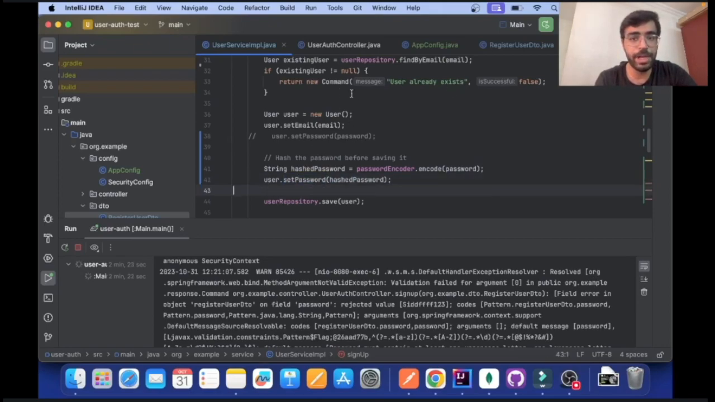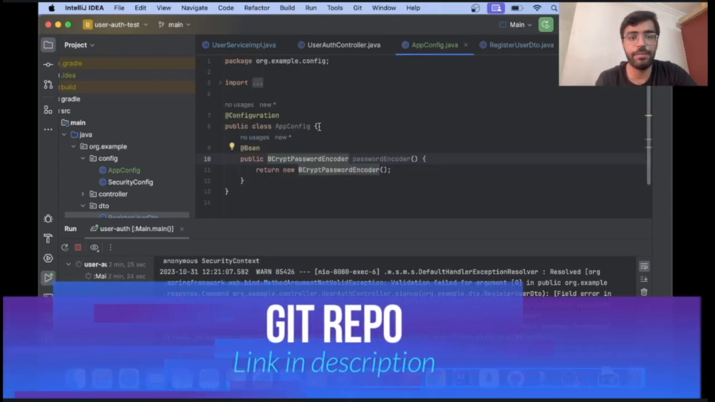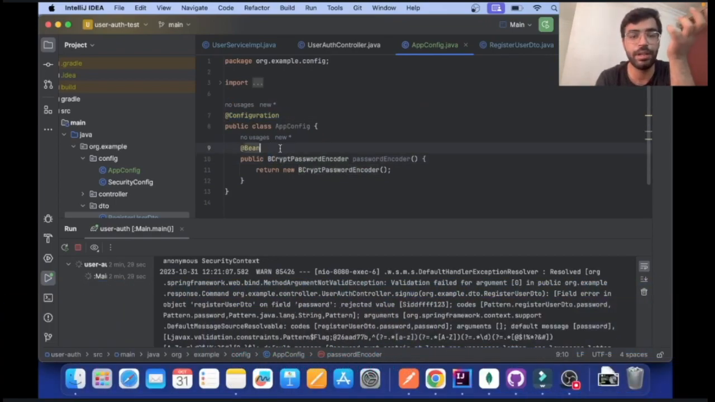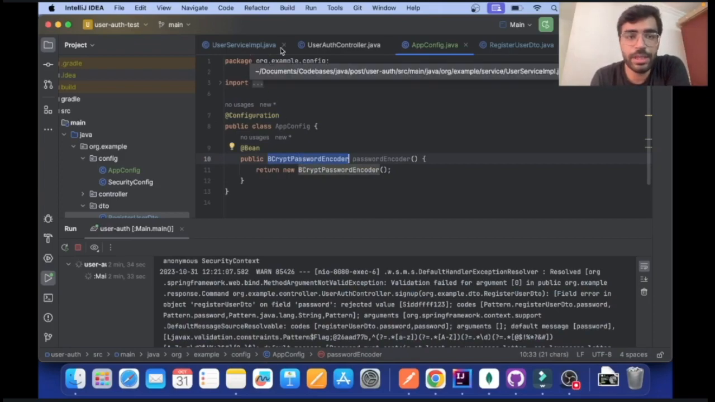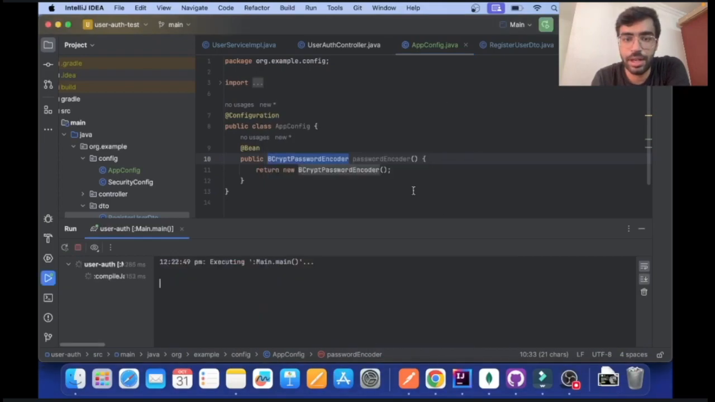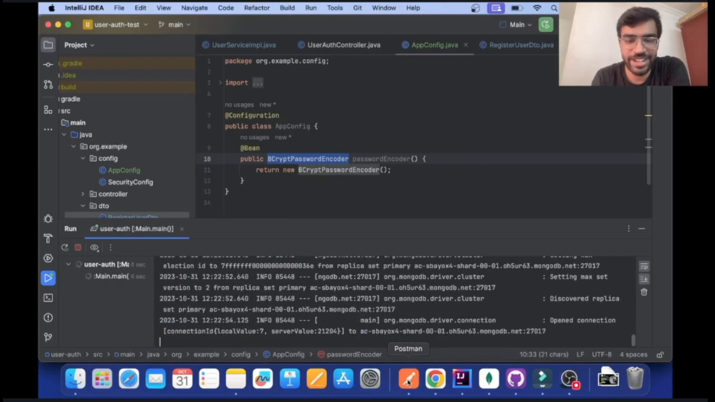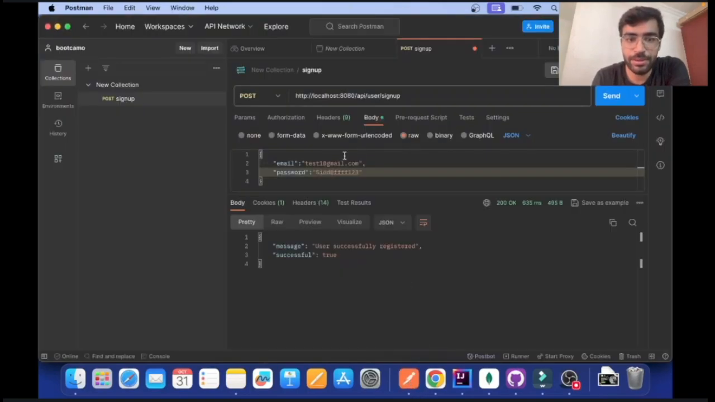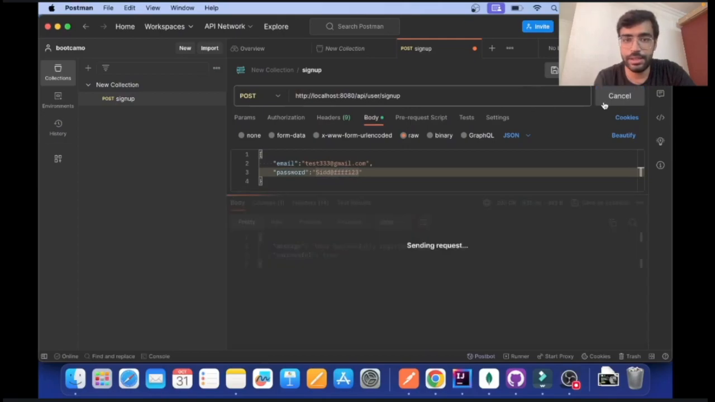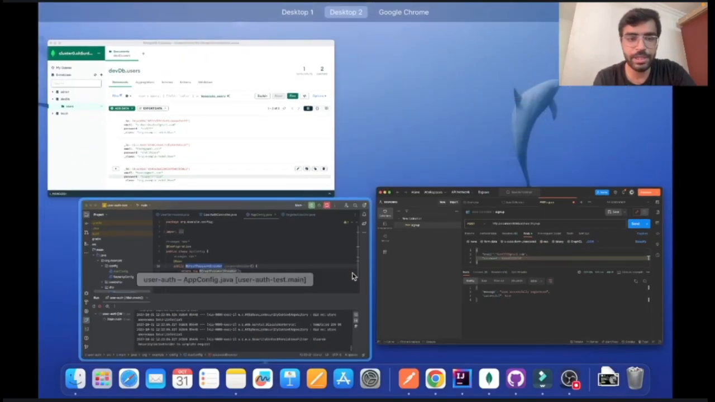Okay, so for this bean to be created, you have to create an app configs file, and this will be a configuration, and there should be a bean in it created for the BCrypt password encoder. Okay, so when this is done, let's rerun the application and check again if the password is encrypted or not. And yes, it ran. Let's check for the email ID 333, and there is a password again, and just send the request. Okay, so it has been successfully saved.